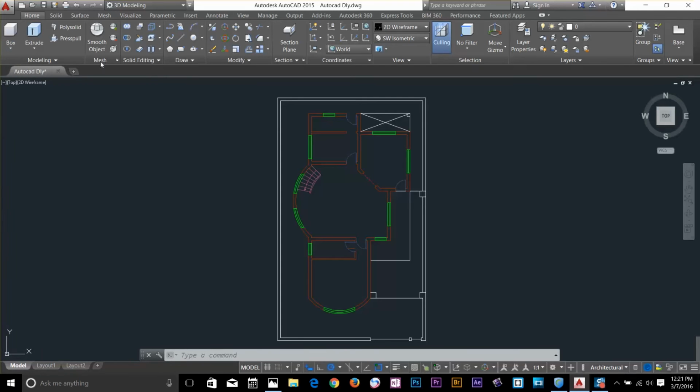I've got mesh objects here. I've got solid editing, which includes Boolean operations. I've got the 2D draw panel here. I've got the modify panel, which is basically 3D commands. I've got the section panel. I've got coordinate systems here. I've got the view system here. So pretty much we're all set to go.